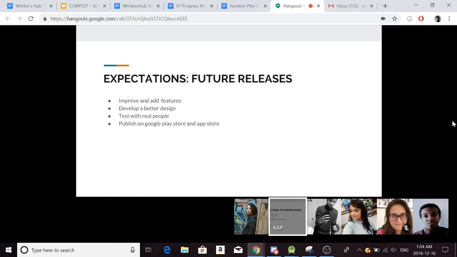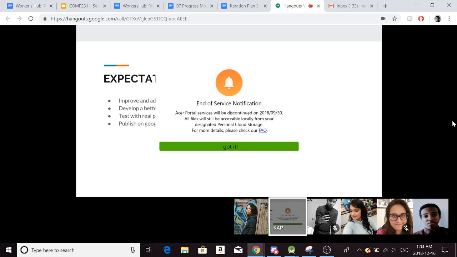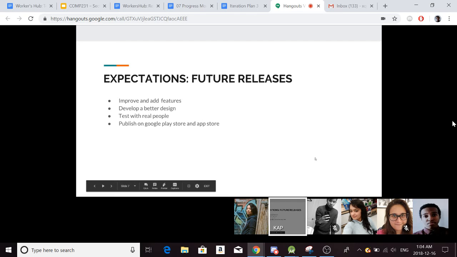Okay, so for this slide, I will be talking about expectations for the future release plan, improve and add features. We are planning to improve and add features to our application to give additional assistance to the user in our application's future release. We are trying to add features such as notification, ratings, etc.